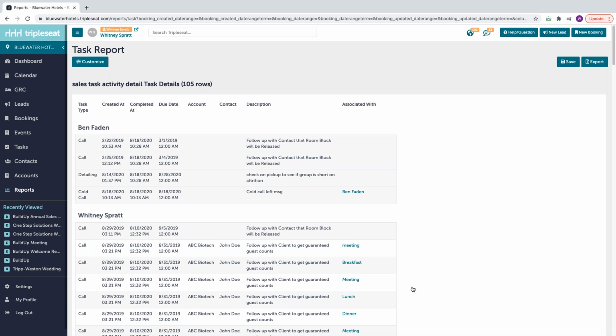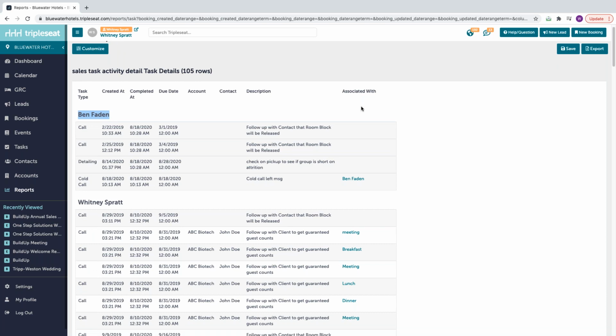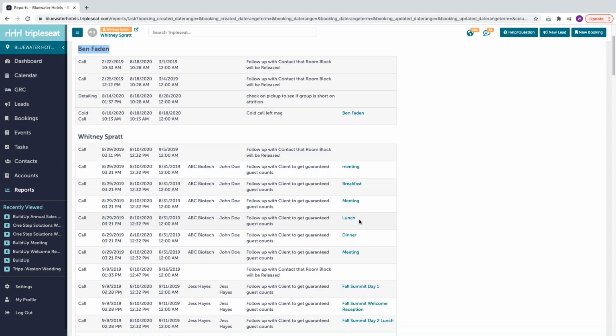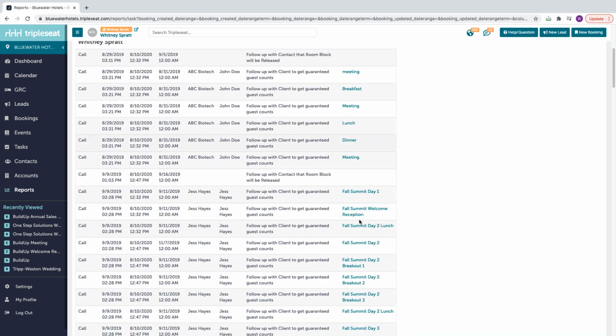So what I have here is basically broken down by manager, the type of task that they completed during a certain period, when they created it, when they completed it, and when the due date was, so that you can follow along on their progress. And then a description if you want some more detail. It's also going to show you what it was associated with. So was this a cold call on an account or contact, or is this tied to a specific meeting or a specific booking?